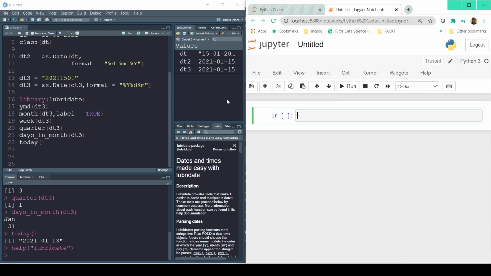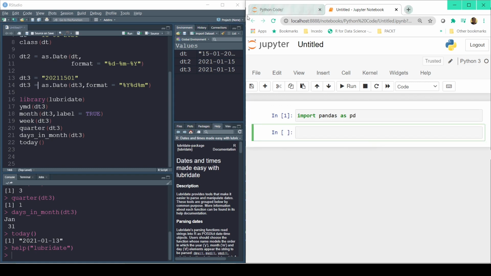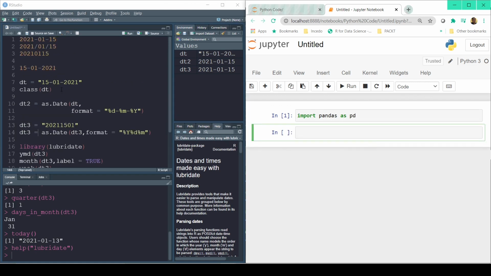Now, if R was good, let's see how Python is with respect to dates. There are quite a few ways in which we can use the date function in Python. We have a datetime library, and we also have pandas, from which we can take advantage of some of its functions. Right now we are using pandas. Import pandas as pd. Let me do what we did in R.